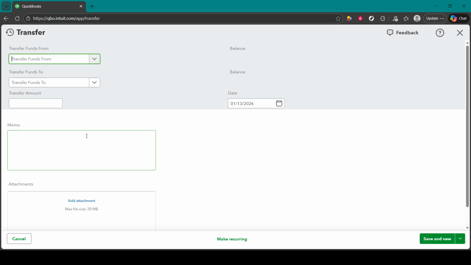Enter the exact amount of the transfer. Set the date to when the money actually moved or when you intend it to move if you're documenting it in advance. In the memo field, add a short note like monthly transfer to savings or any detail that will help you or your accountant recognize this later. If you have a confirmation from your bank, you can attach it here for easy reference.